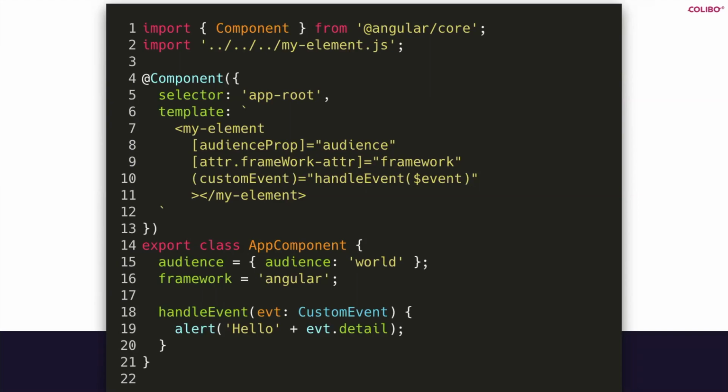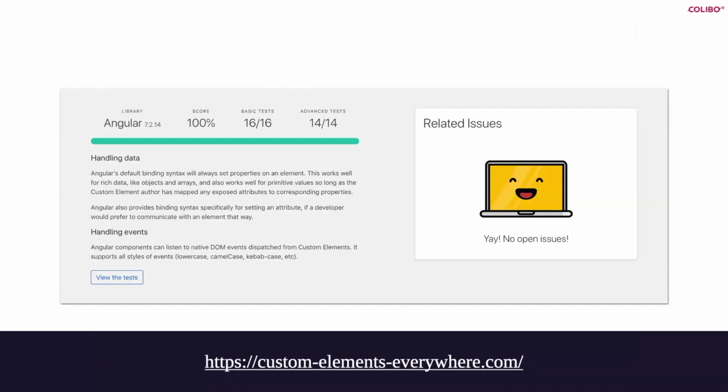If you know Angular, this is pretty straightforward, and this is exactly the same way as you would bind to an Angular element. You bind exactly the same way to a web component. And no surprise, all the way back from Angular 7, Angular has been 100% complete, and all the tests are passing, and it's a 100% score.